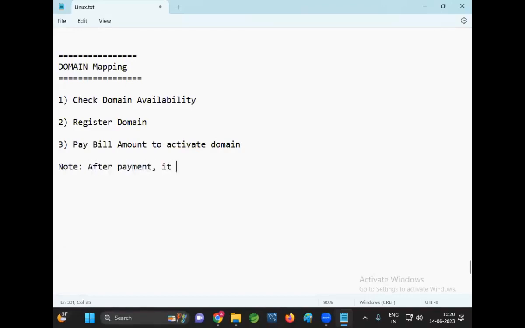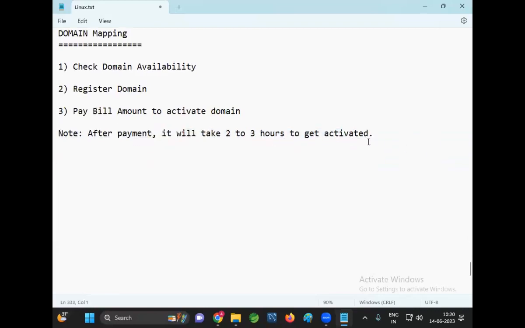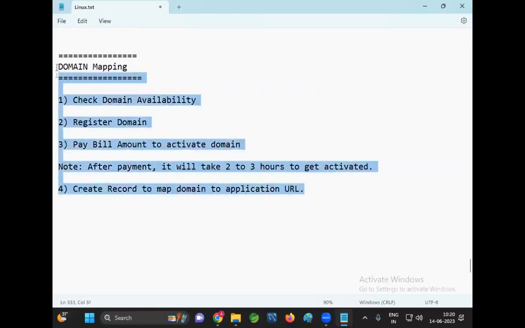After payment, it will take 2 to 3 hours to get activated. So yesterday I did the payment in the class. After 2 hours, my domain got activated. Once the domain got activated, create a record to map the domain to the application URL. So this is the process that we need to follow to map our application to the domain.